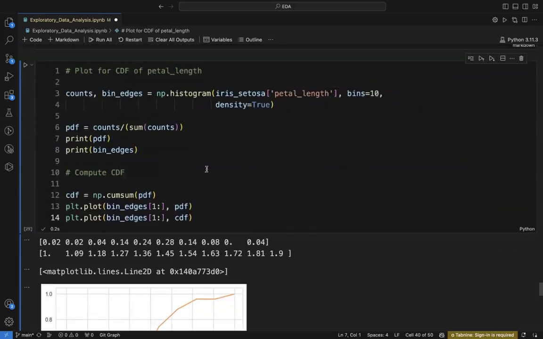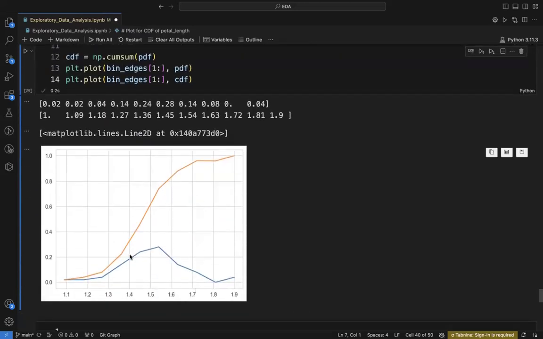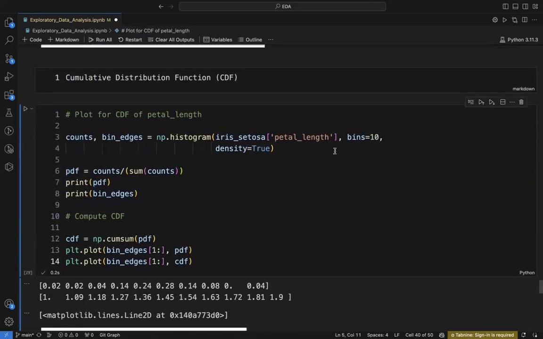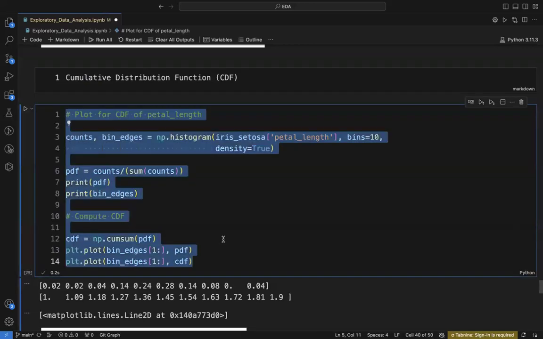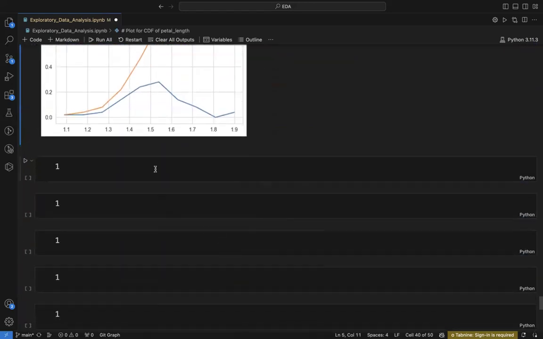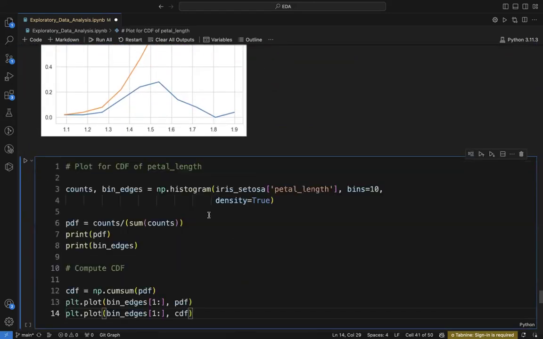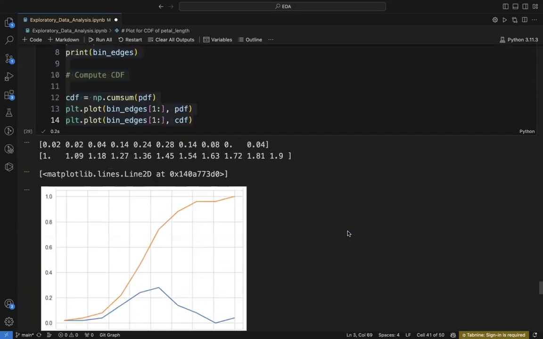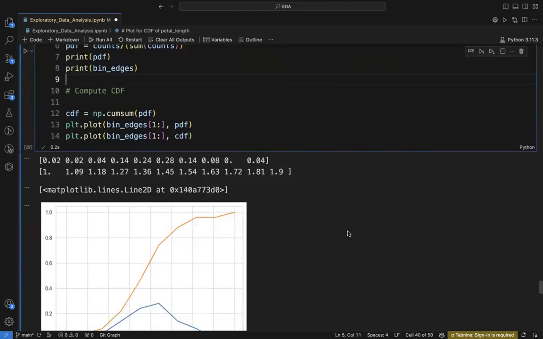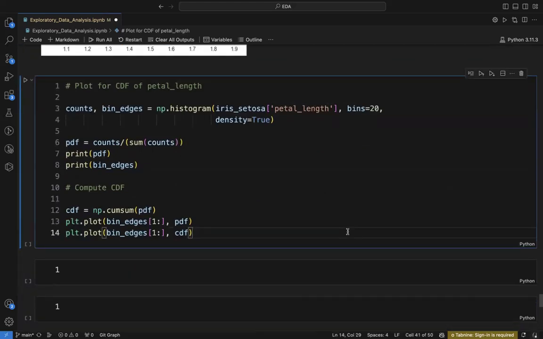Fine. So let's see one thing. Whatever plot I have plotted here, this PDF and CDF, I have plotted with the bin size of 10. Now let's copy all the code from here and paste it in a new cell. And now the only thing I'm going to change is the bin size, from 10 to, let's say, bin size is equal to 20. Everything else is the same. I'm not changing anything except the bin size. This is just to show you something.